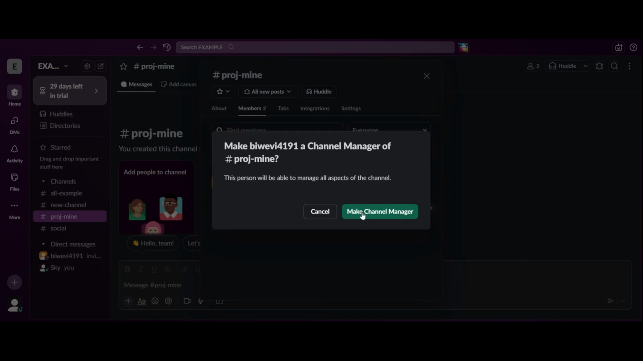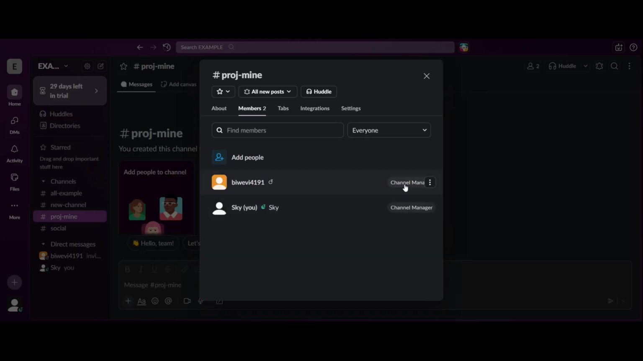Slack may show a confirmation message letting you know what permissions the channel manager will have. Go ahead and confirm the action. And that's it. The selected person is now a channel manager and can help manage members, settings, and moderation for that specific channel. Keep in mind that channel managers have control only within that channel and not across the entire workspace, which makes this a safe and flexible way to delegate responsibility.